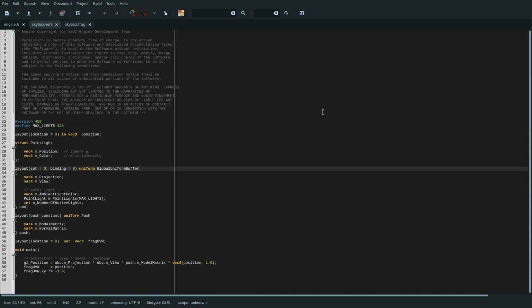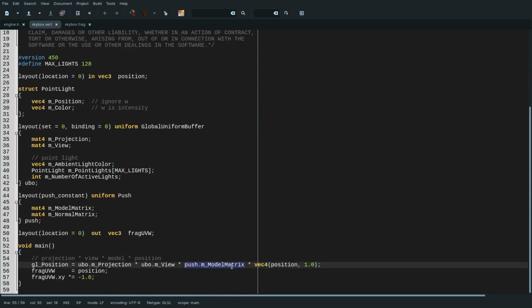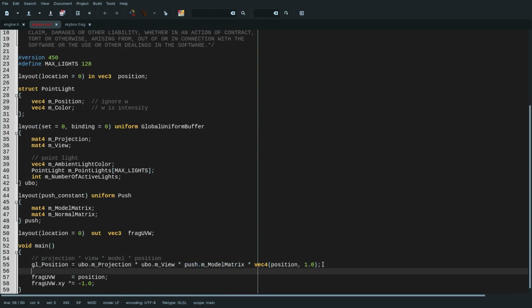And one more thing. Normally in a Skybox implementation, the model matrix is not used. So you would see something like this, where the model matrix is assumed to be an identity matrix, and from the camera matrix or from the view matrix we are stripping off the translation component.